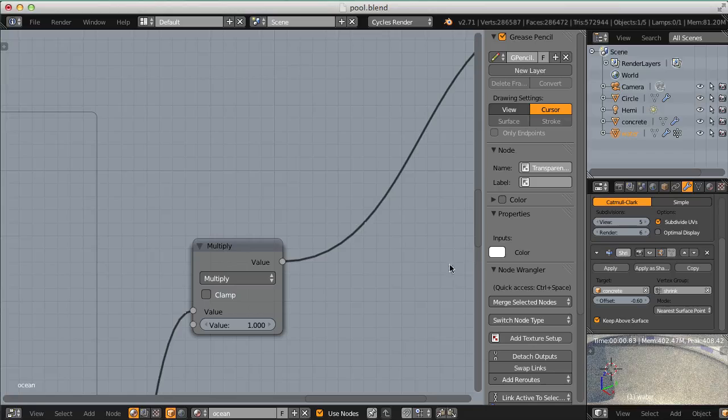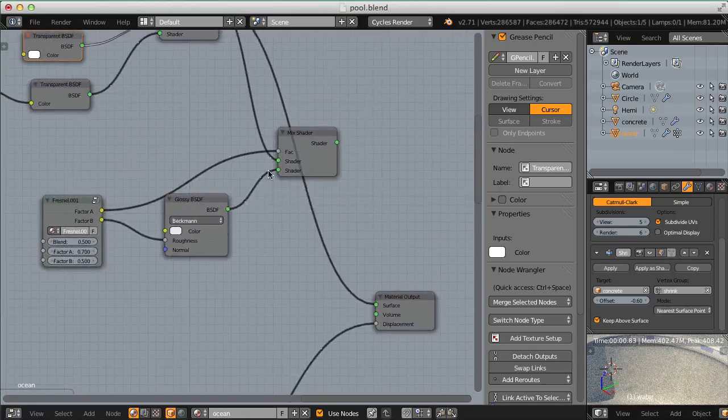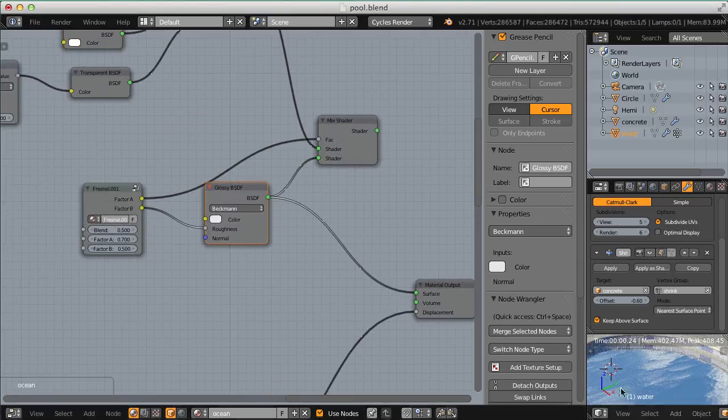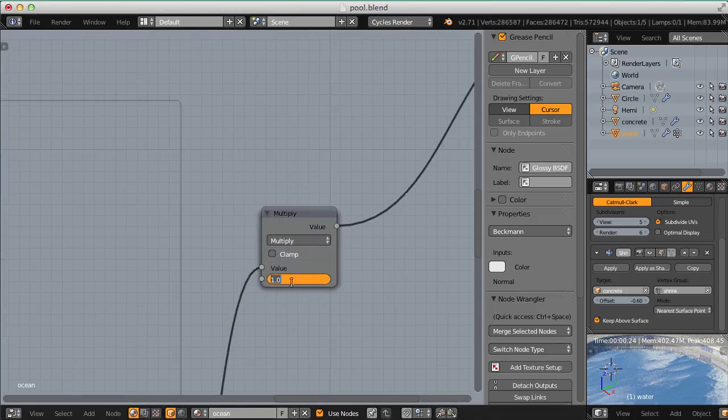affecting that caustic trick. To test this a little further, at least the level of displacement, I can plug in the glossy BSDF. And here we can see that the geometry is displacing, whereas if I take this down to 0.1, refresh the viewport, there's no effect there. So let's increase this to 1.5. Yeah, I think that's a pretty good value.